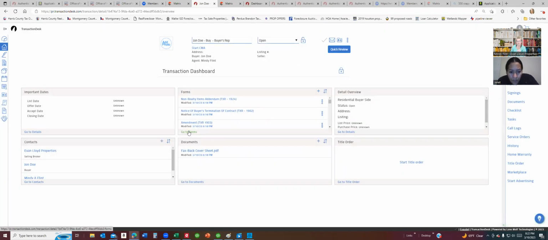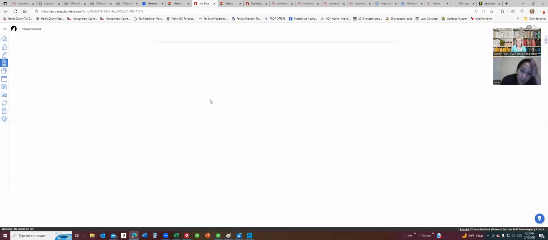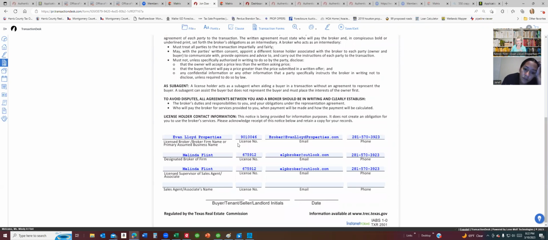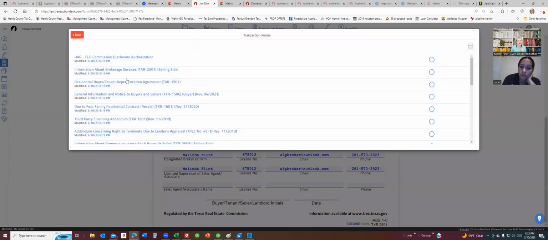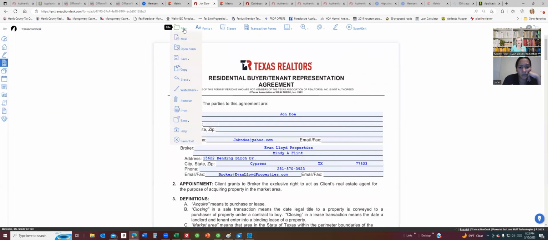So we're going to hit next, and that's done. Now we're going to forms. We're going to open up the IABS and make sure everything's filled in. It's with what you put in earlier on the contacts for the brokerage and you as a selling agent, it automatically fills it in. So you just want to open it and make sure it's filled in, and it is. Now we're going to open the buyer's rep. What did you just do before you did that? I went to file, open.